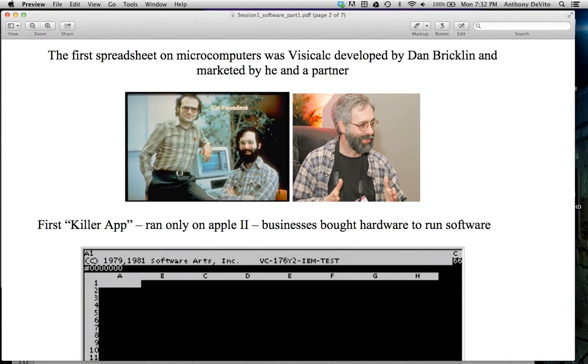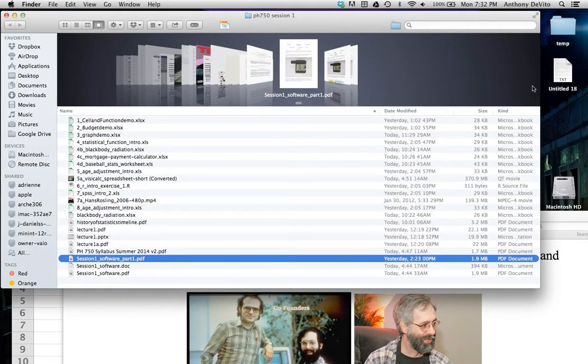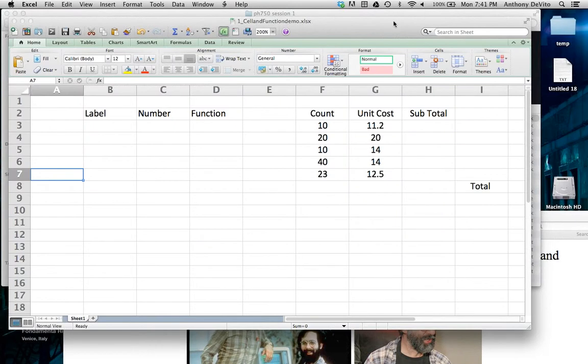The first spreadsheet on microcomputers, which is where this stuff really took off, was called VisiCalc. I'm going to play a video for you. I don't know if this will actually record, so I'm going to turn off the recording for that.